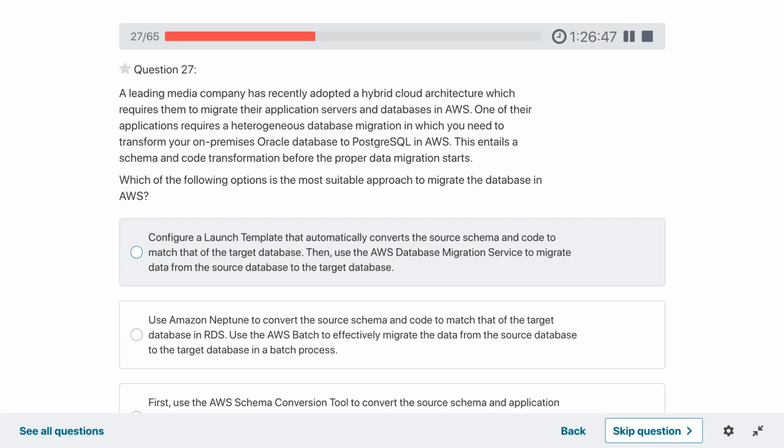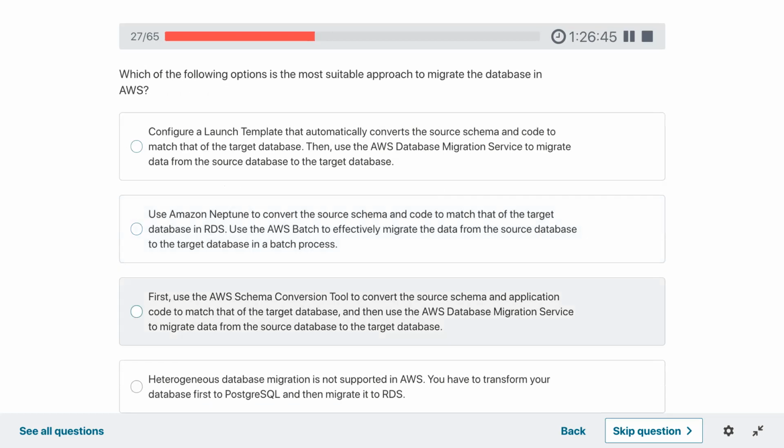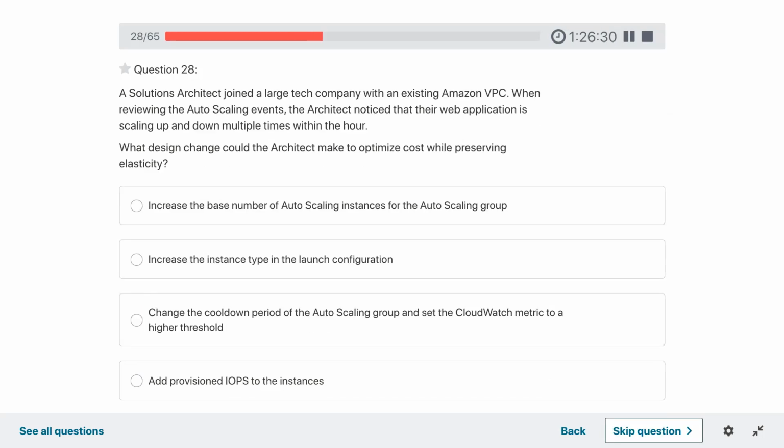So the best answer is: first use the AWS Schema Conversion Tool to convert the source schema and application code to match that of the target database, and then use AWS Database Migration Service to migrate data from the source database to the target database.